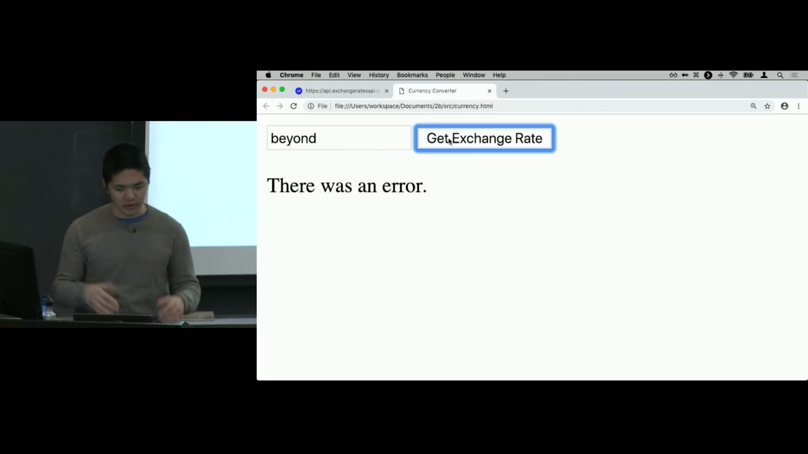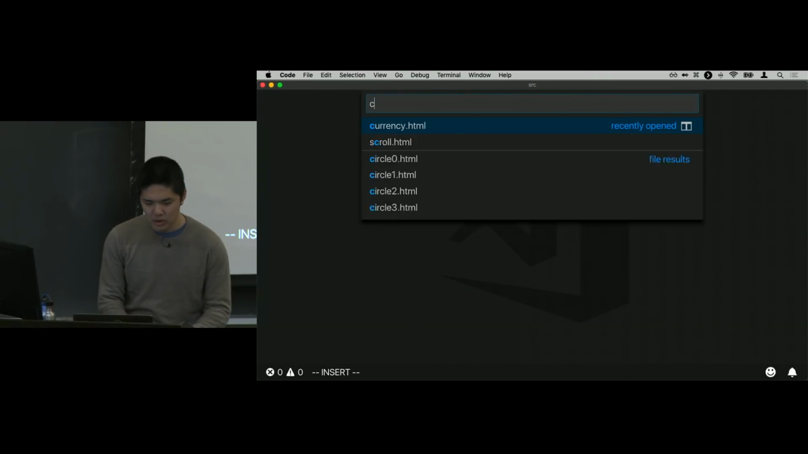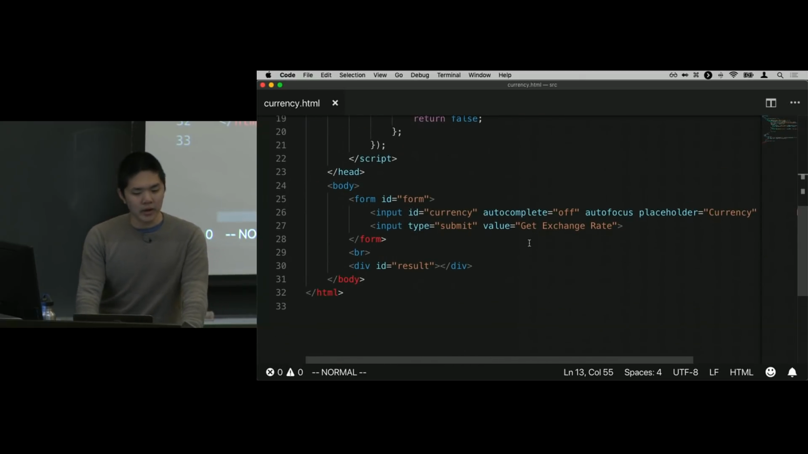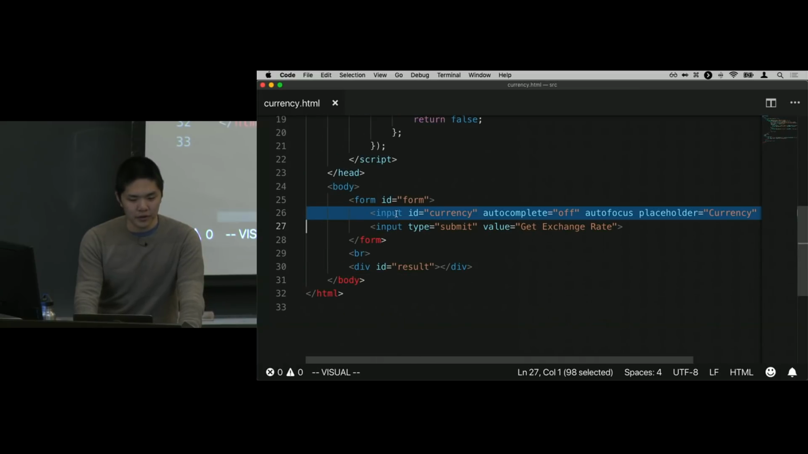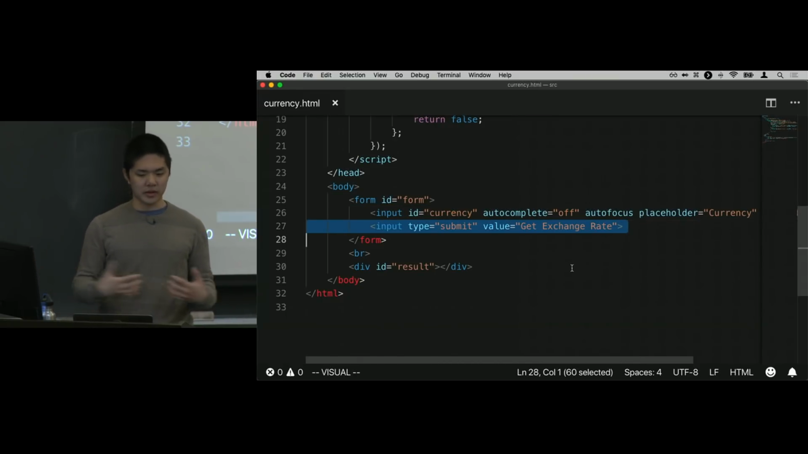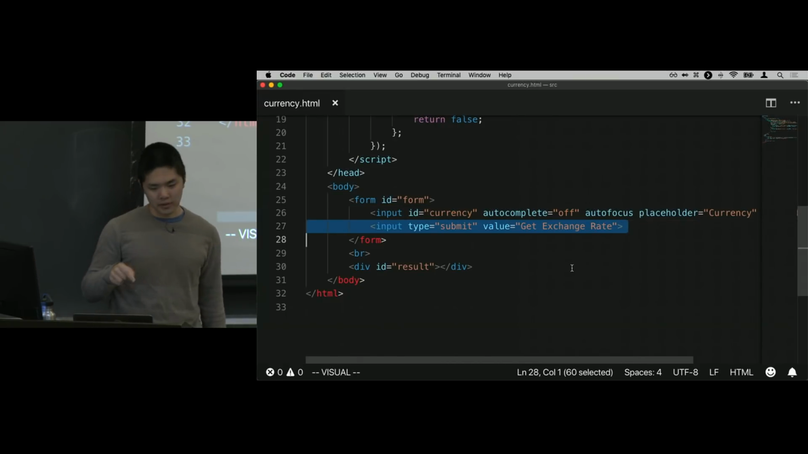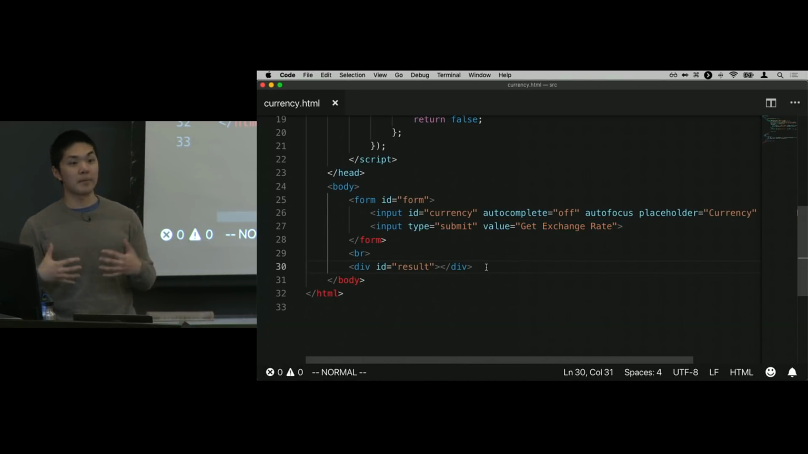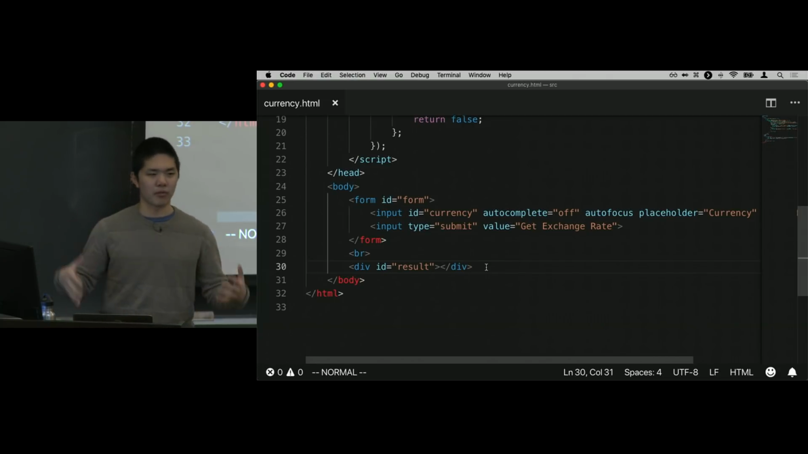So how does this work? What is the code that actually implements this? We'll open up currency.html to take a look. Inside the body of the page, the body is actually quite simple. I have a form that has an input field called currency, where I can type in the currency that I want. And I have a submit button for the form that just says get the exchange rate. And then I have a line break, that's what BR is, and then a div that's currently empty, where eventually I'm going to put the result of this calculation, whatever the result of looking up the exchange rate is.